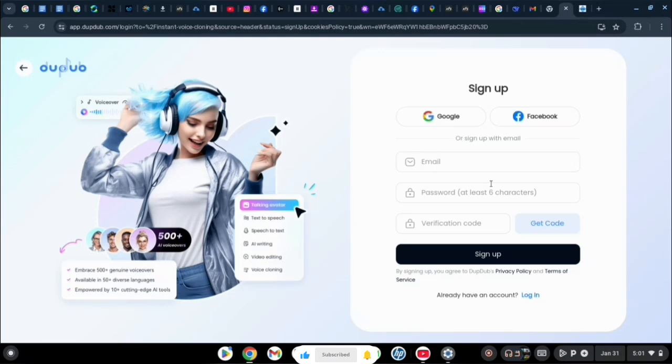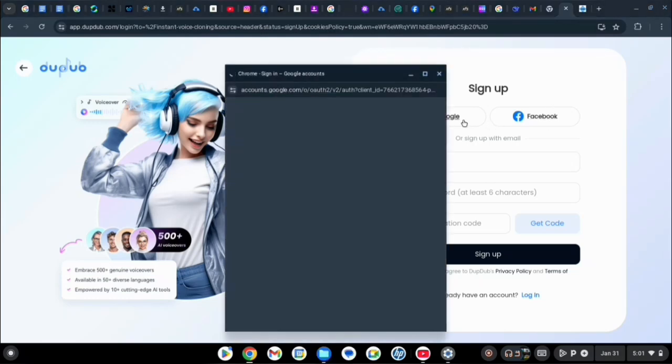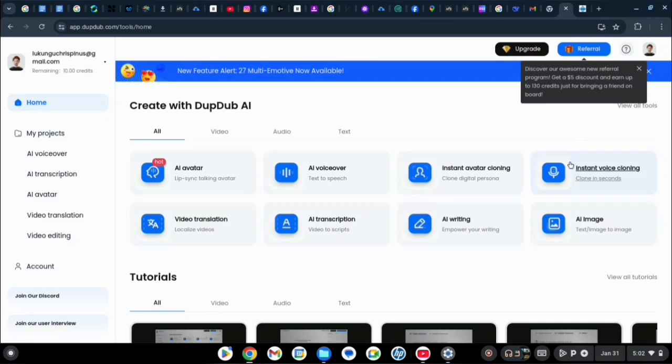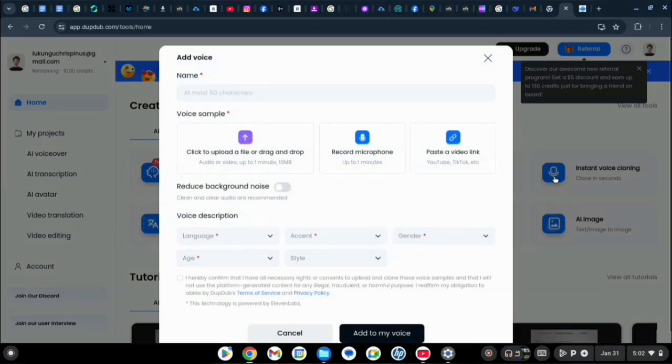Here you can either create an account using Facebook, Google, or email. I'm going to go with the easier option, which is Google account. After creating an account, you will see this interface. Here there are so many options, which I understand might be overwhelming, but don't worry, we are here to clone some voices. So click where it says Instant Voice Cloning.